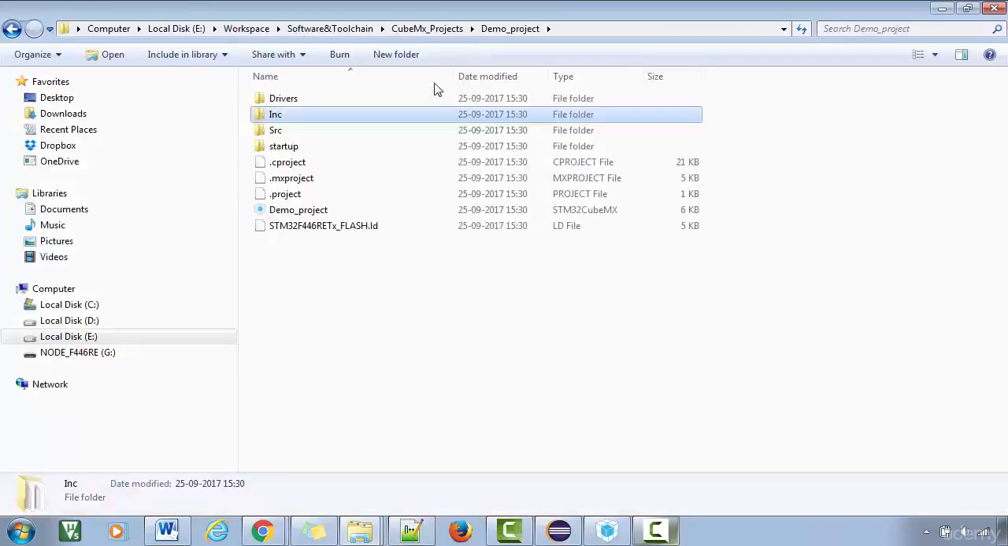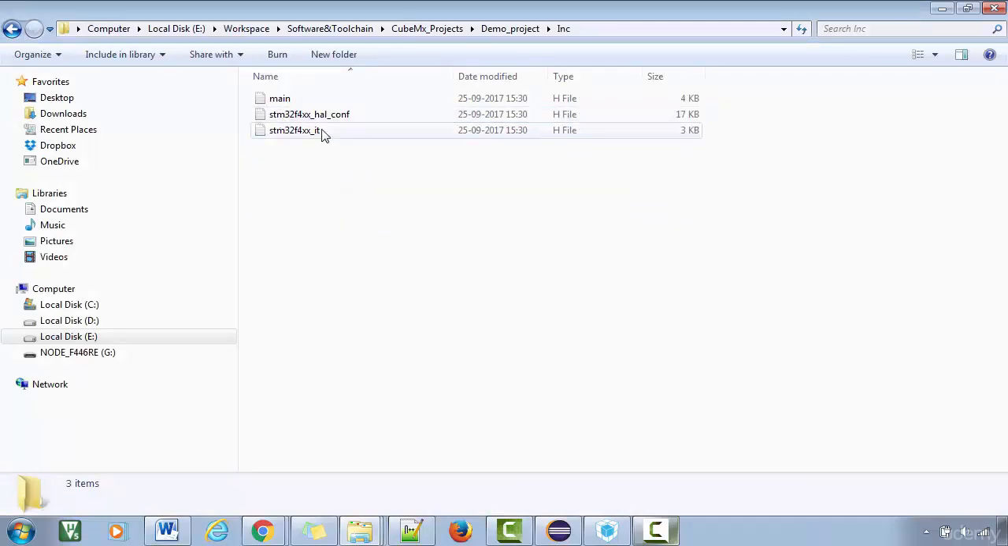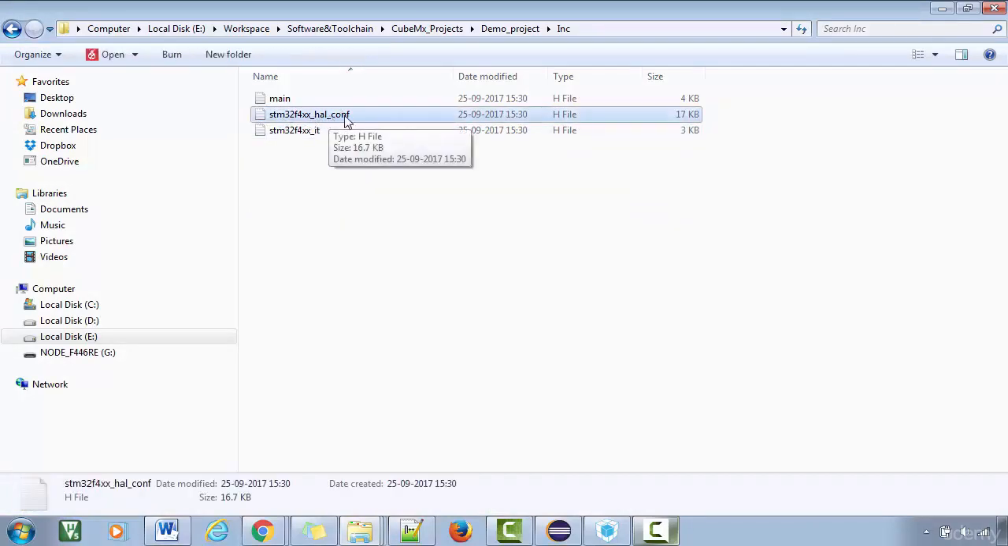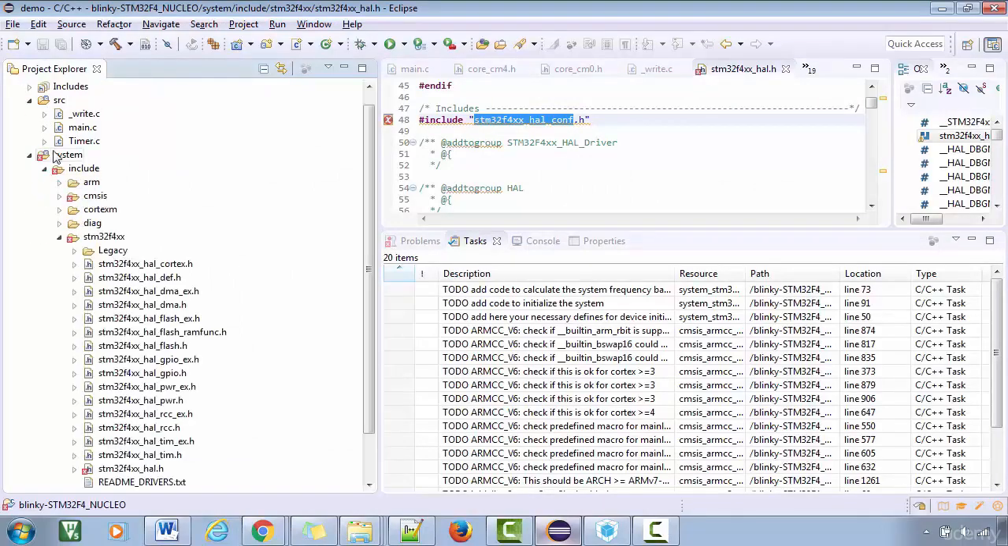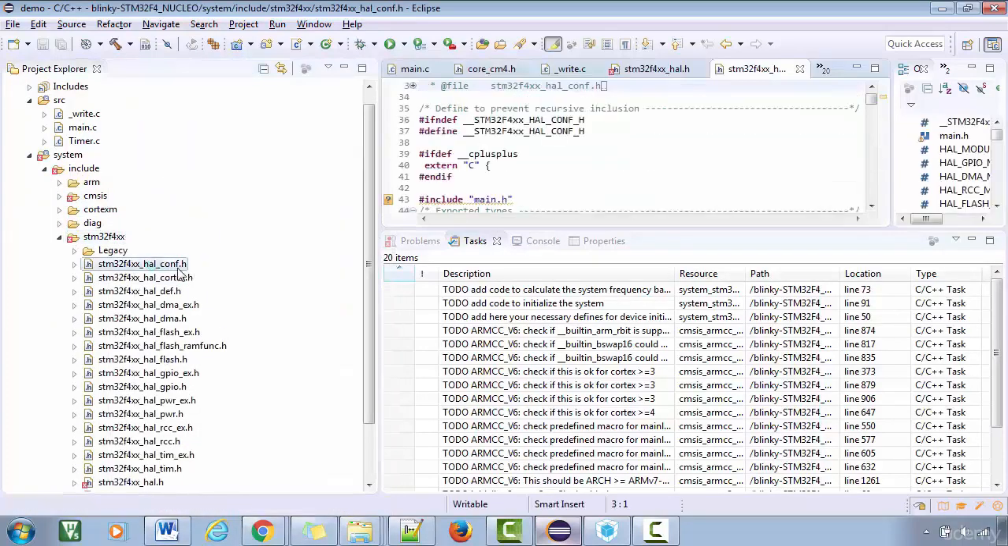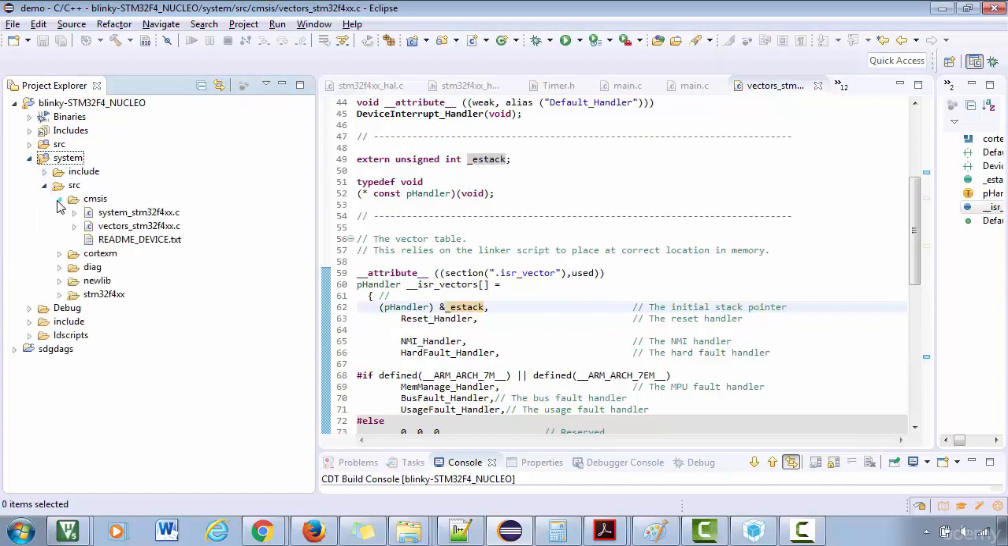Okay, all right, so after that in your demo project, you have to go to include and copy this HAL configuration file and go to your project and under include, system include in STM32F4xx, just paste that. So you should be having HAL_conf in the beginning. Okay, all right, so after that you have to make one more change. Go to system source and just open CMSIS.